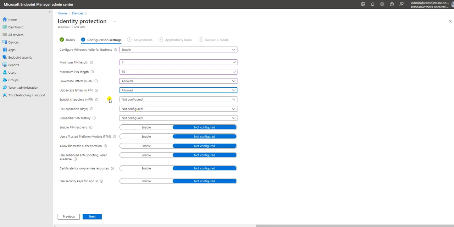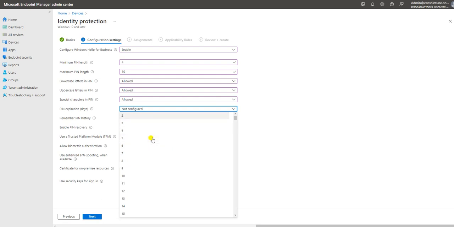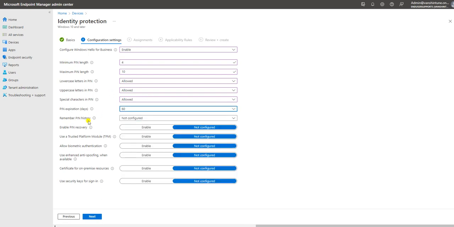Uppercase is allowed. The special character is allowed. The PIN registration, like every 2 months the user has to update his password, or based on your company policy you can set this up.